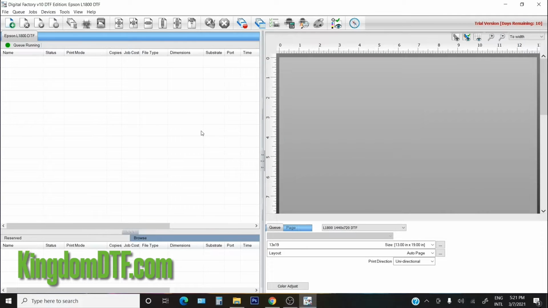Okay, so as you can see, the setting that we just chose is right here on the bottom. You got 13 by 19. Printer direction, you want to change it to bidirectional, so that way the printhead prints every time it moves to the left and right, and not only once. This one is going to be faster for you.